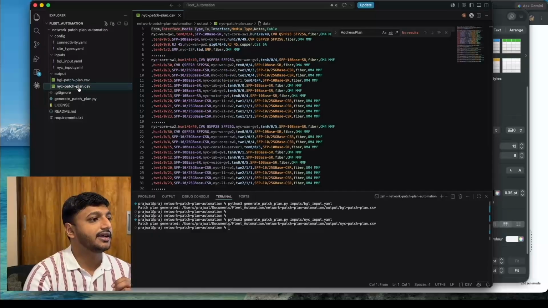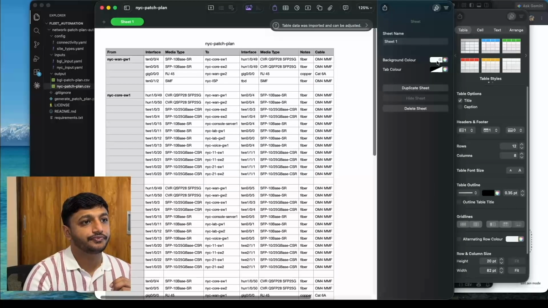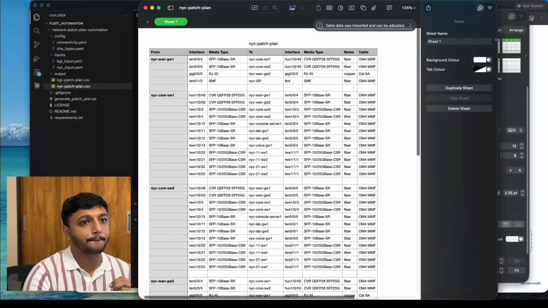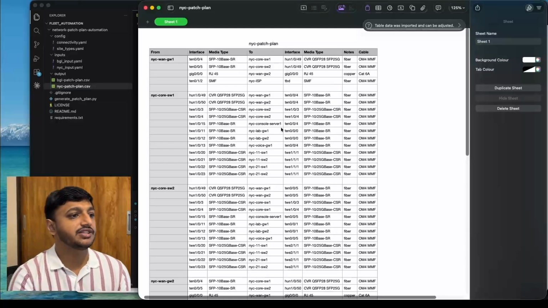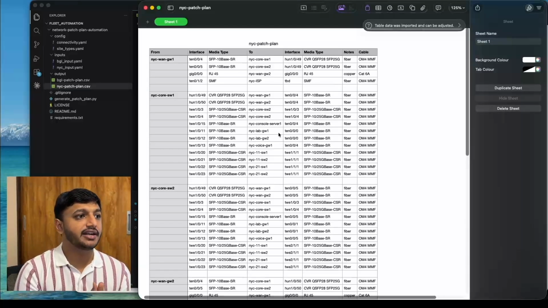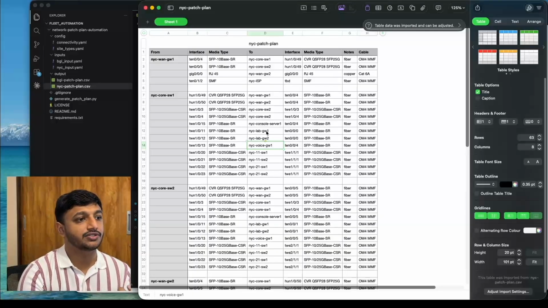So it generated the NYC patch plan. Let me open this. Now, in case of NYC, we have a lot of devices, right? We had the lab gateways, then the voice gateways. We had dual core, dual WAN.